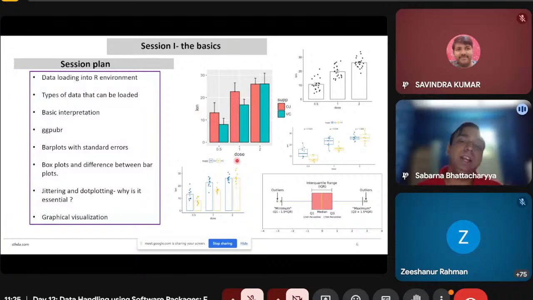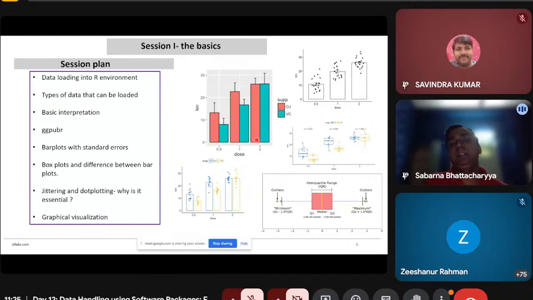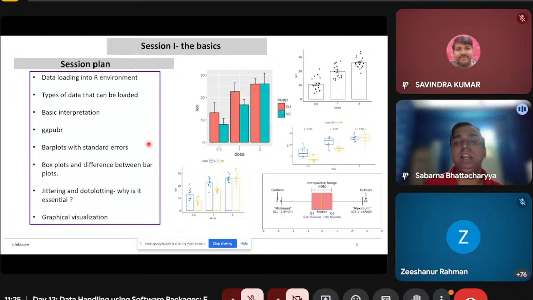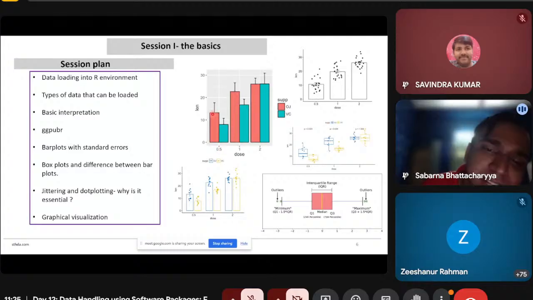And you have it grouped over two kinds of supplements. One is OJ, one is VC, and you can see already a colorful bar plot on your screen. So this basically shows the mean of the value. The mean of this OJ here at a dose of 0.5 is close to, let's say, 12 or 13.